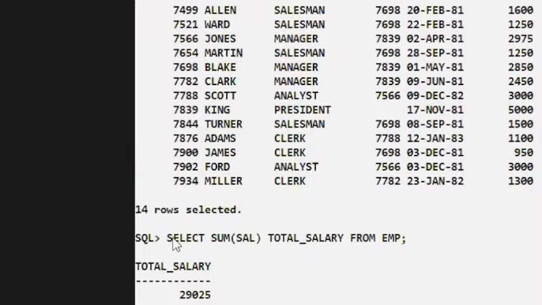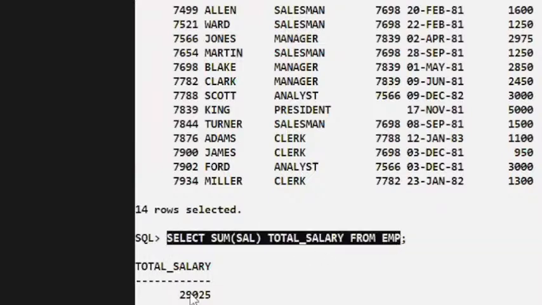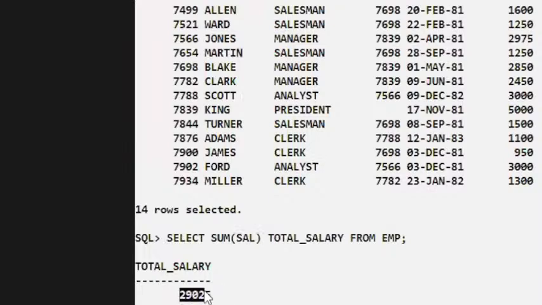For example, the total salary of my 14 employees is 29,025. Now I want to find the average, which means total by 14. Generally, if we want to calculate an average, first I have to calculate the total, then find the number of people, and later we can find the average. So this is the internal process.